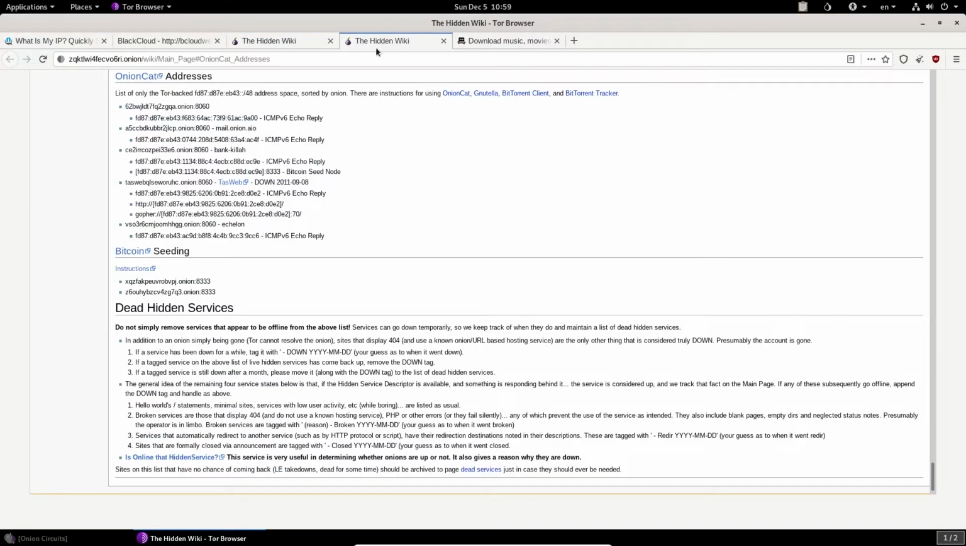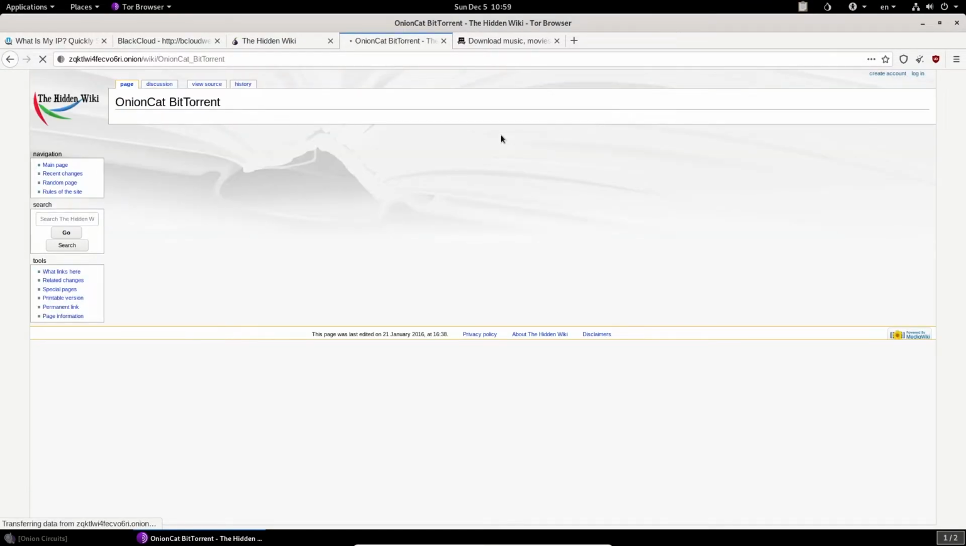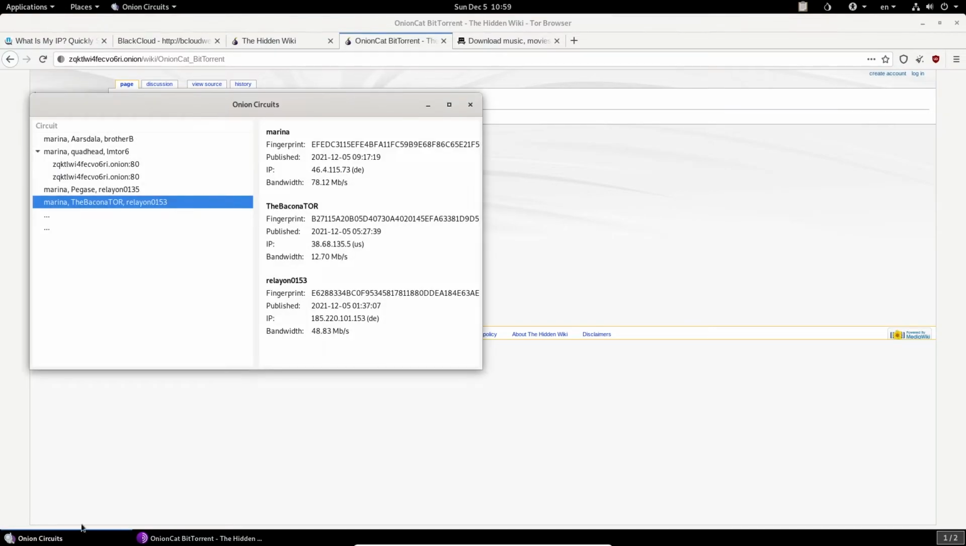It is possible though. OnionCat address list for TOR-backed address space, Gnutella, BitTorrent client, yes. OnionCat BitTorrent. So okay, there is the OnionCat BitTorrent client that can connect through these onion circuits, the ones I've been showing you earlier.